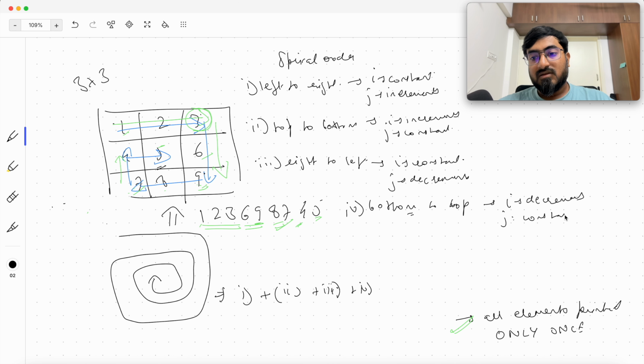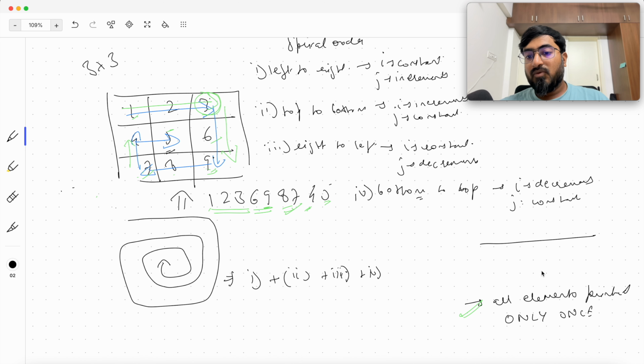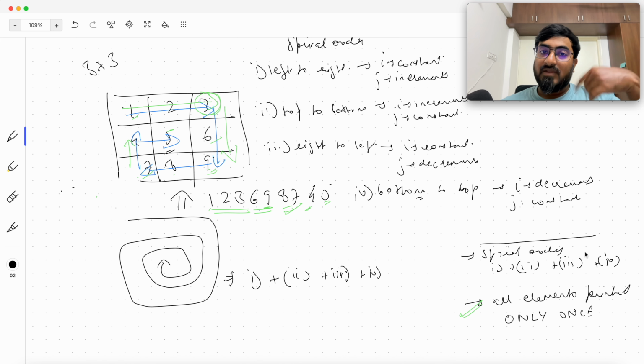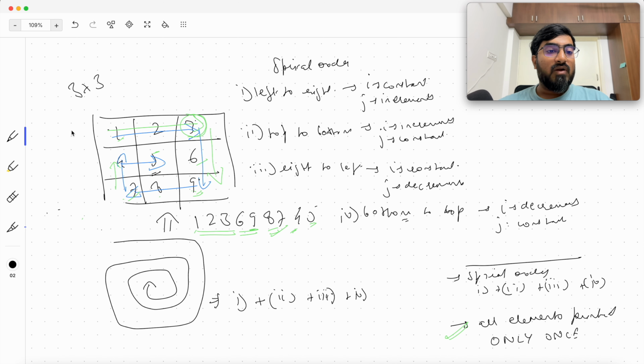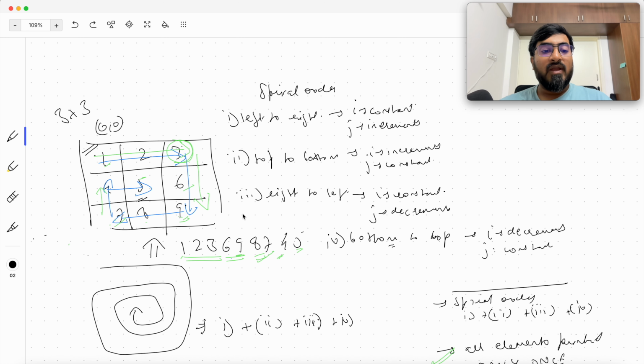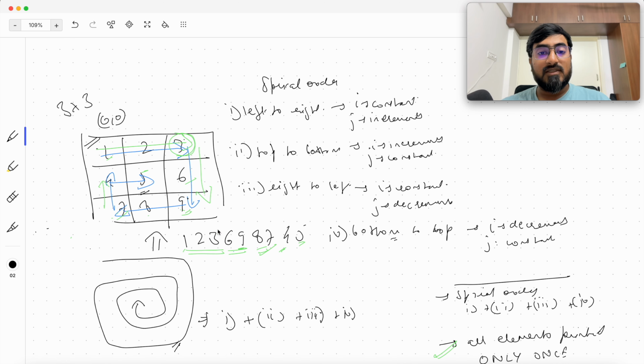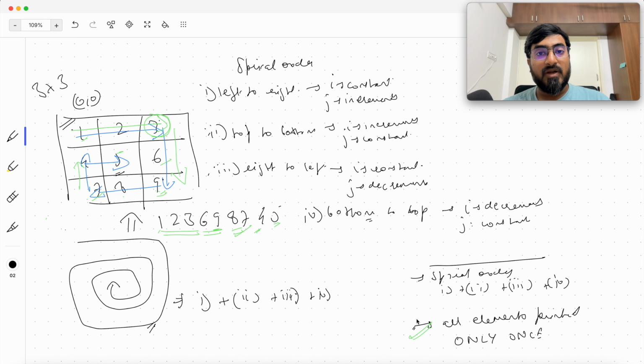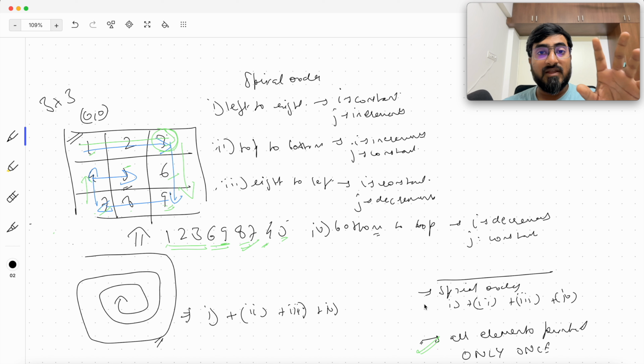Okay, so the key point about this is your spiral order is made up of 1 plus 2, which is left to right plus top to bottom plus right to left plus bottom to top. These 4 movements in repeat. And we know that the order starts from 0, 0. This order starts from the very first element. So knowing this idea that the spiral order can be divided into these 4 movements, and the fact that all elements have to be printed only once, we need to find the right code that fits all of it.